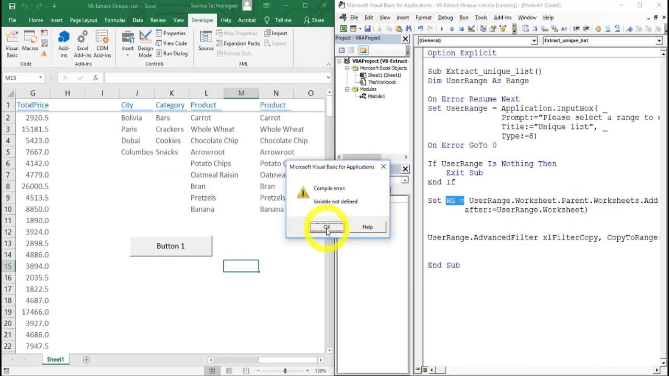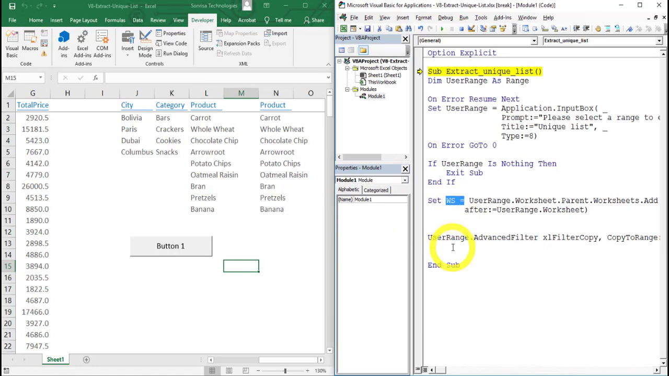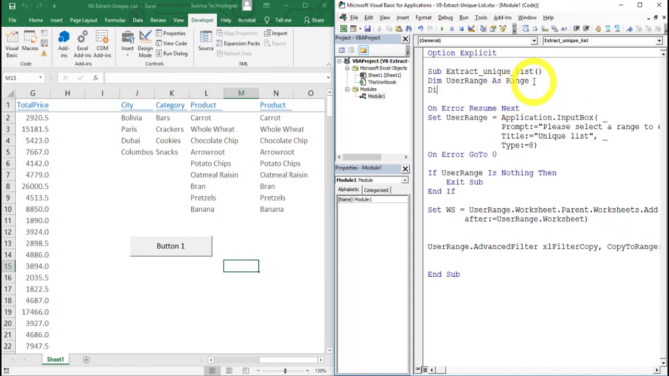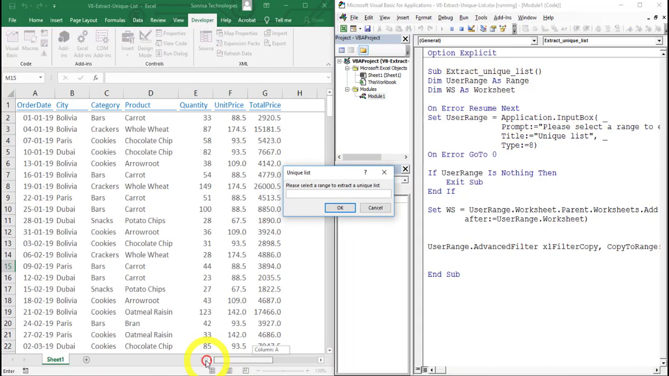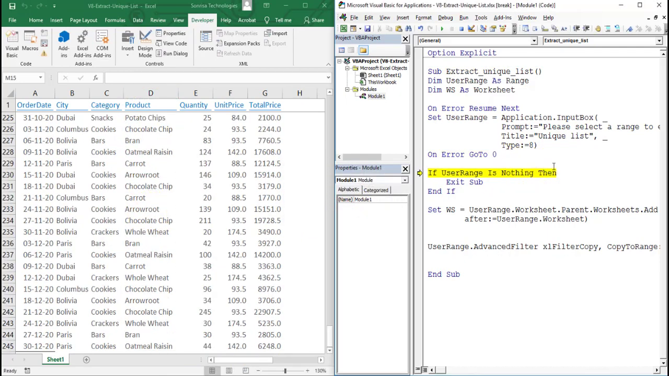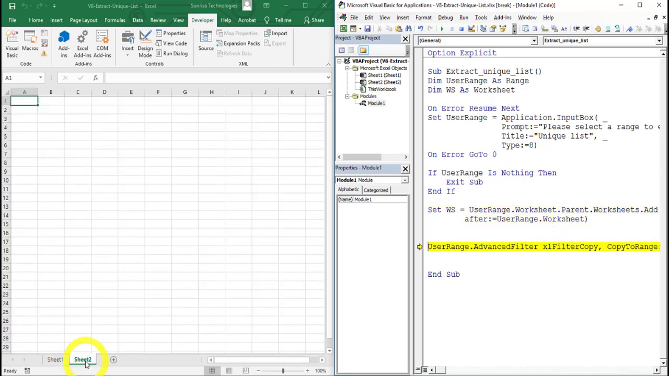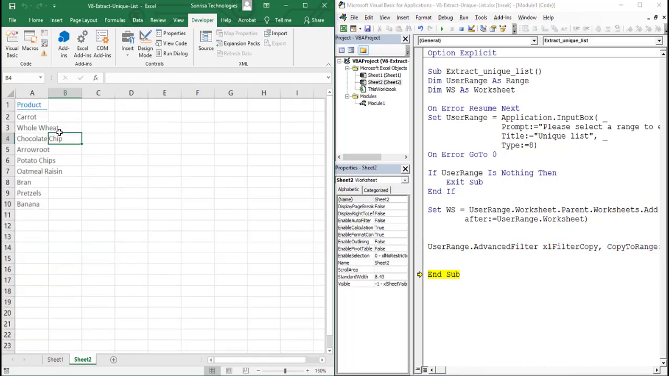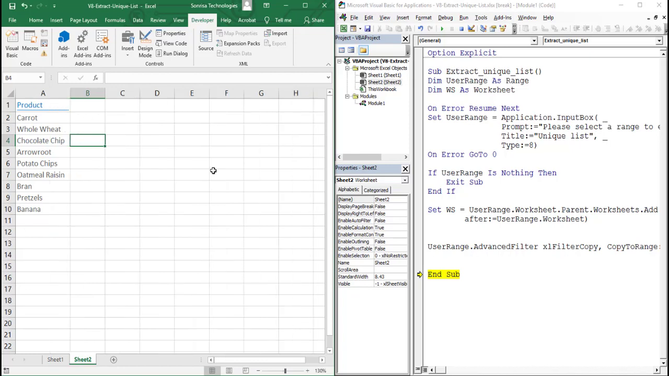Debug this program. Worksheet variable is not declared. Reset the macro. Declare the variable. Debug again. Select the range. A new worksheet is created after the active worksheet. The unique list is copied to range A1. Every time you run this macro, a new worksheet is created and the unique list is placed.